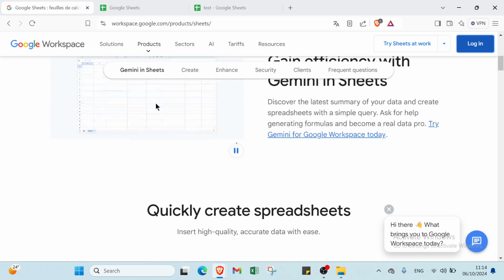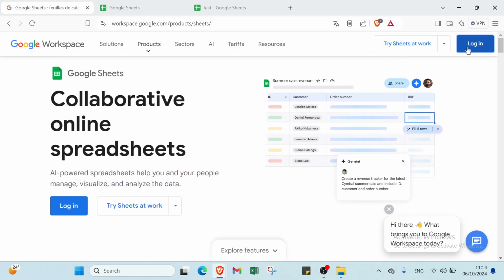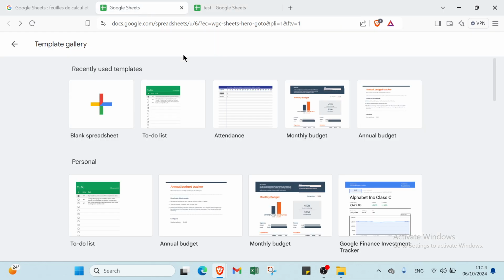First of all, you just have to go to workspace.google.com. This is the homepage, as you can see. We just have to click on login and you will find this page, and here we have, for example, the templates you can choose: a to-do list, attendance, monthly budget, annual budget. For example, we have a to-do list.